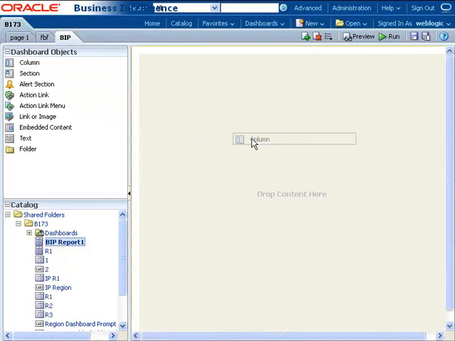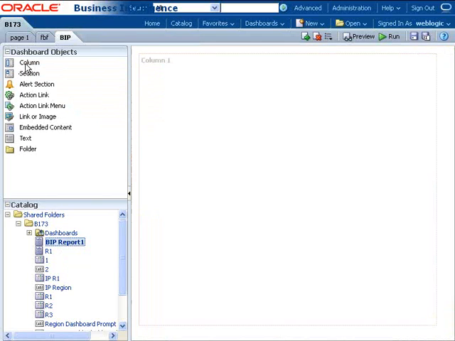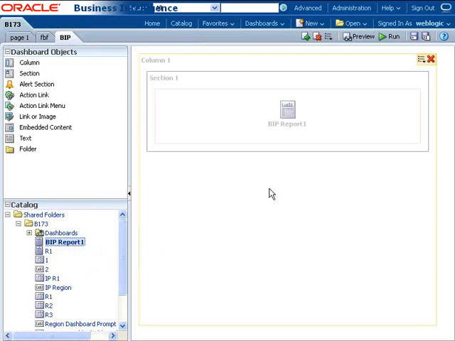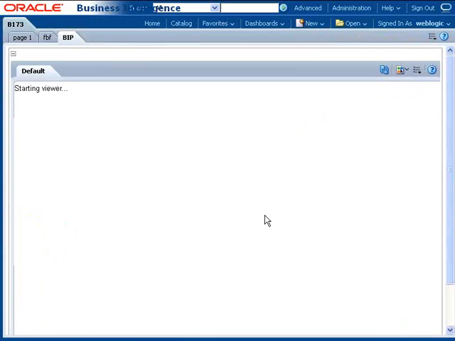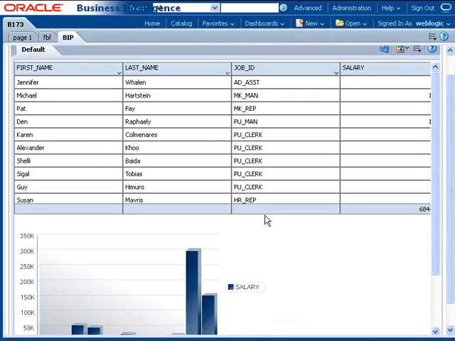Drag and drop column dashboard object. Drag and drop BIP report 1. Click on save, click on run.